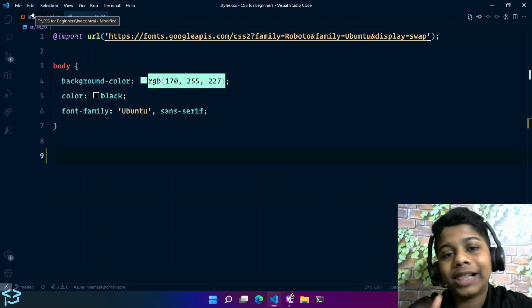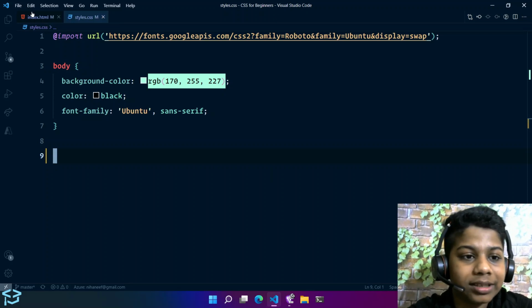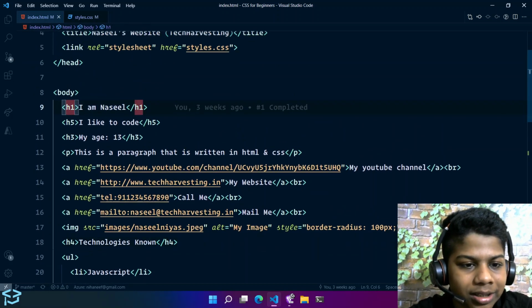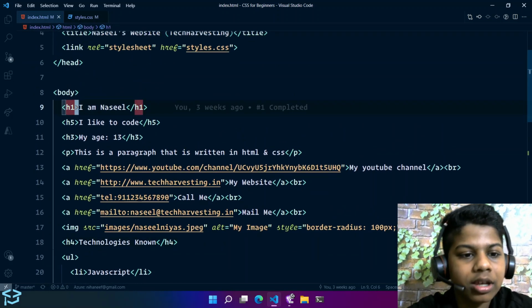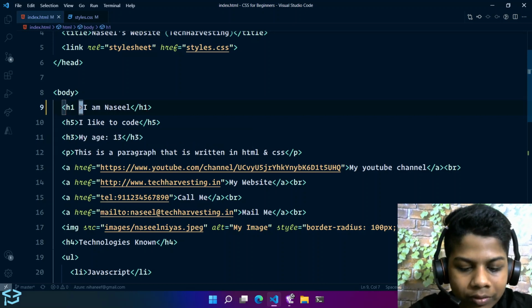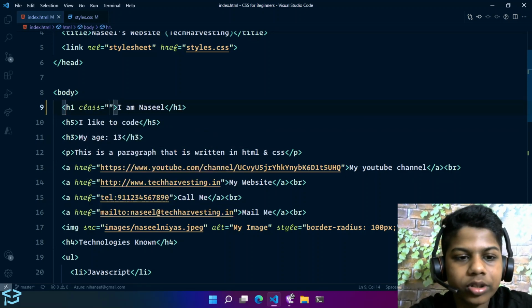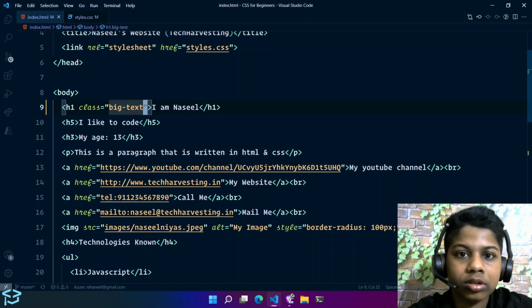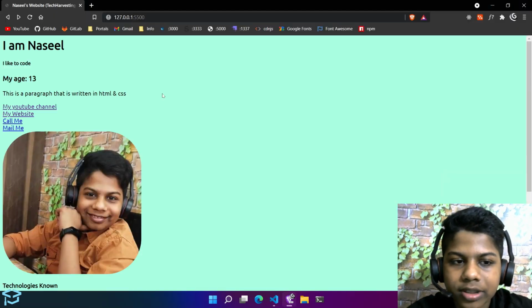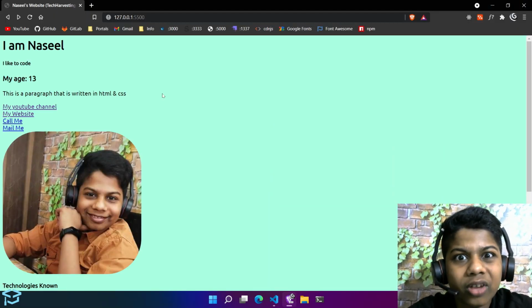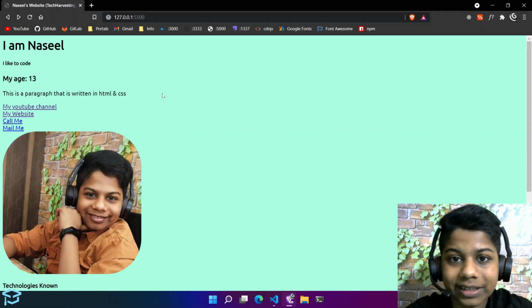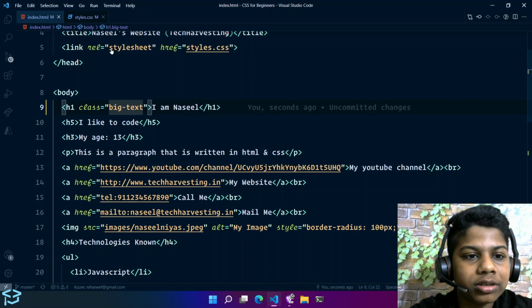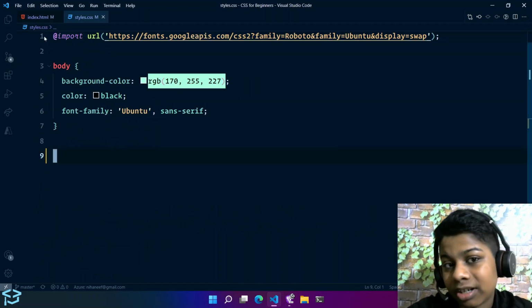So first we'll implement classes and then we'll have a look at IDs. To implement the class, we are going to go on to the h1 here. You can see it's this one with I am Nasil. So we're going to give a space and give the attribute of class. This is a new attribute, and you're going to give a class of maybe big text. So it will display as big text, but of course, if you return here, it's just going to be the same because we have not selected the big text in our CSS and told it that the big text should look big. So we're going to return to our CSS and learn a new selector right now.